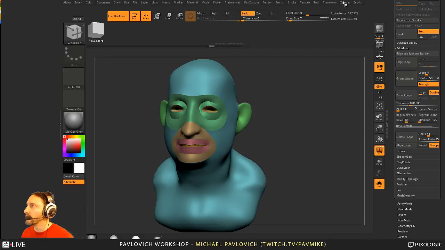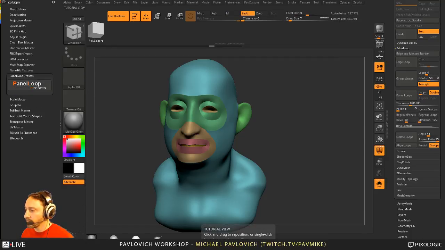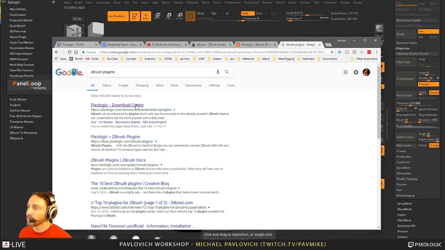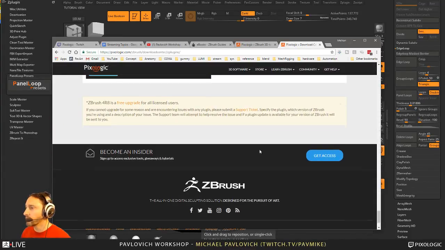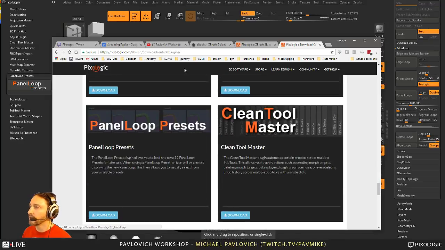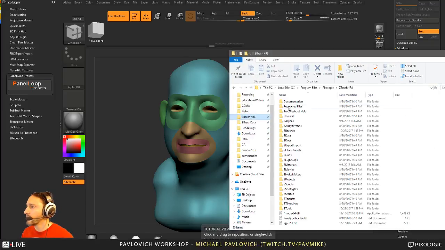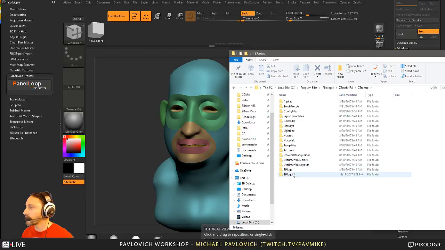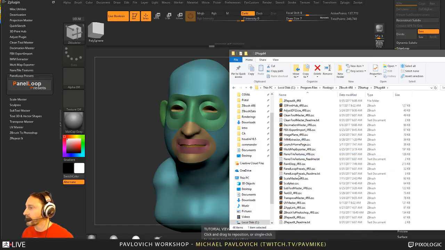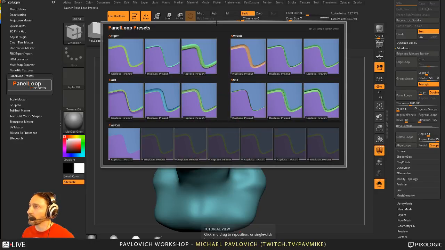If you go to the Z plugin area, you're going to see panel loop presets. If you don't have that installed, go to ZBrush plugins, Pixologic Download Center. Scroll all the way to the bottom, and you're going to see employee created plugins, and you're going to see panel loop presets. Just download that and then throw it into your ZBrush 4R8, Z Startup, Zplug 64. Now you're going to have a folder in there called Zplug panel loop presets, and then a Z script called panel loop presets. You just copy it in here, restart ZBrush, and then it'll show up over here. And now you'll have a bunch of presets you can pull from.